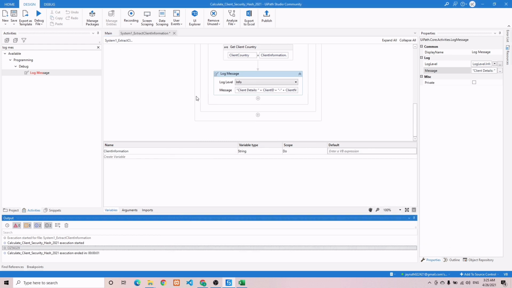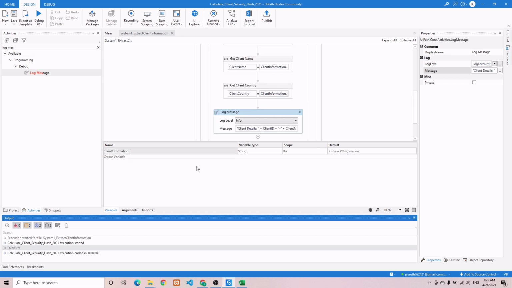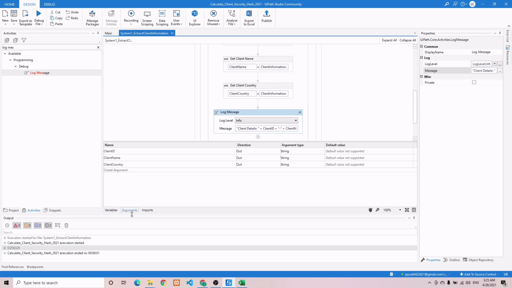So yep, I think it's a good approach that we have a log message, so later in the process we can see what details were extracted. So I think we should be good on this one. Let me just check on the guide.